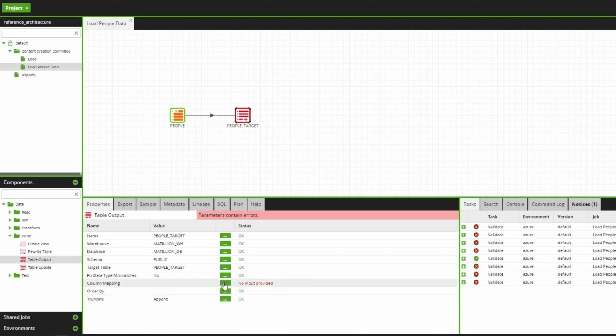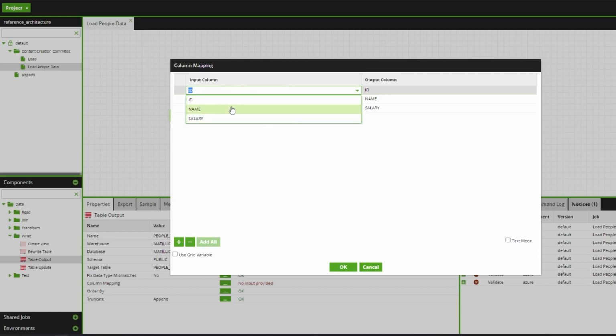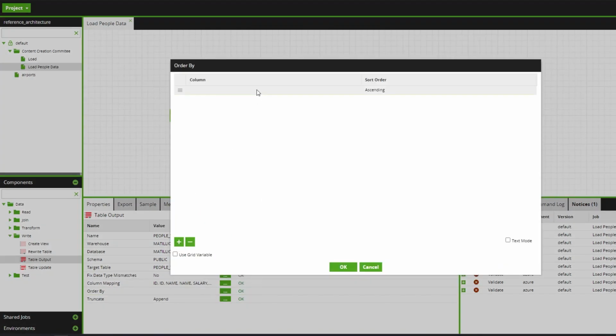And here on the column mapping, I am basically going to indicate from which column I'm going to load each piece of information. So we are going to load ID to ID, name to name, and salary to salary itself, from people to the people target tables. In this case, the columns have the exact same name, of course, but they could have been different, and we can simply select all of them here. So with that being okay, I can also select a column to order by. I can order by ID, for example, ascending.